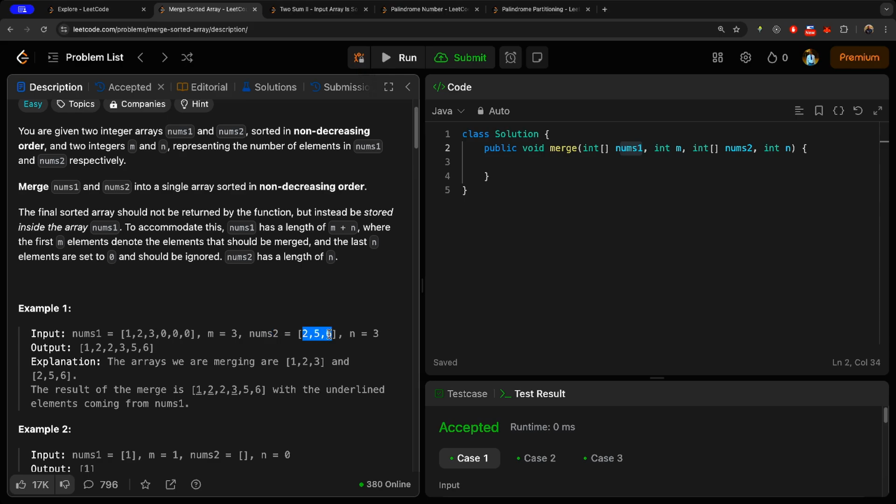Then nums2 is 2 5 6, which are going to be put inside here in a sorted list, and then the size of this is 3. So the output here is going to be 1 2 2. So we are not going to skip any repetition. So in this case 1 2, we need also to consider 2, and this is the sorted list, and you can see the 3 zeros are now replaced by the new element that we've sorted.